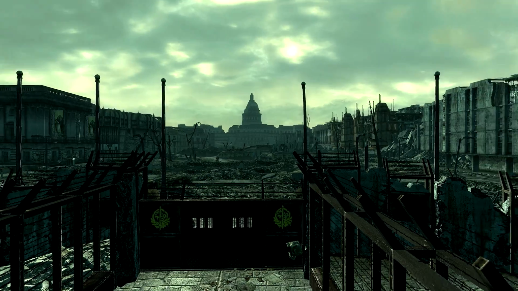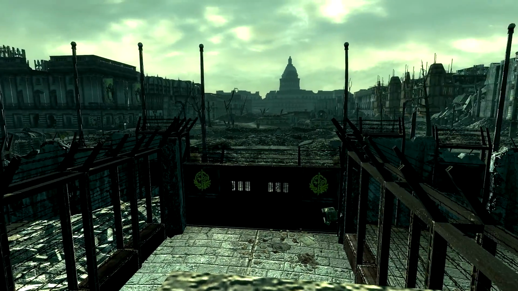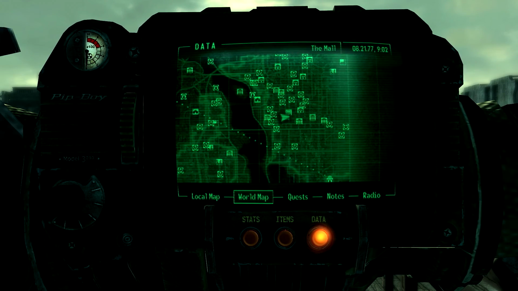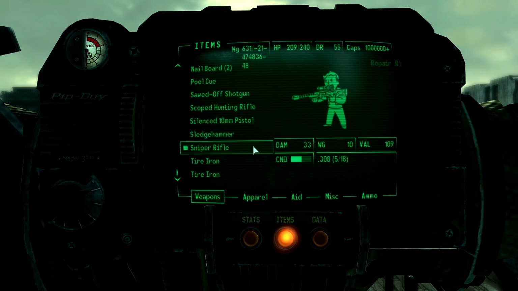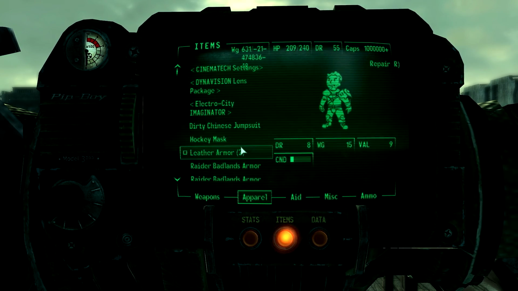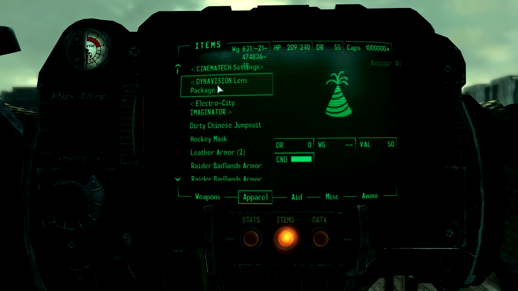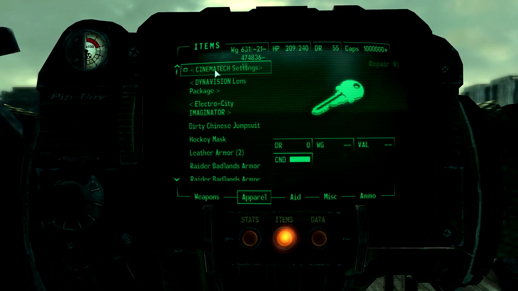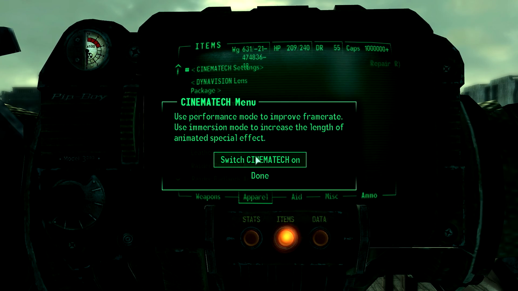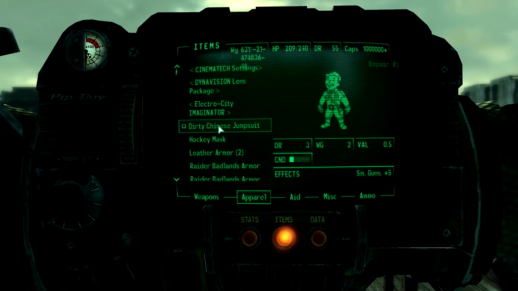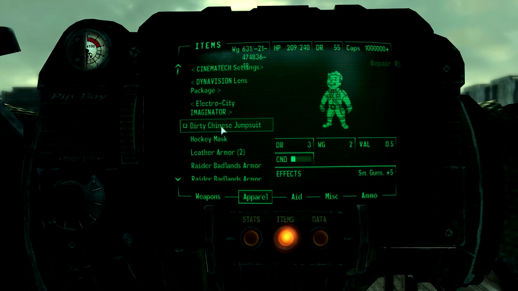So basically all of these are visual mods, and if you use the Director's Chair, it's going to be much easier to use. But first off, if you don't use the Director's Chair, I'm just going to quickly show you how you would normally use these mods. You would find these in your Pip-Boy. They will be automatically added, and you can go in and change the settings, and it's kind of just a pain. So that's why Gopher made Director's Chair.